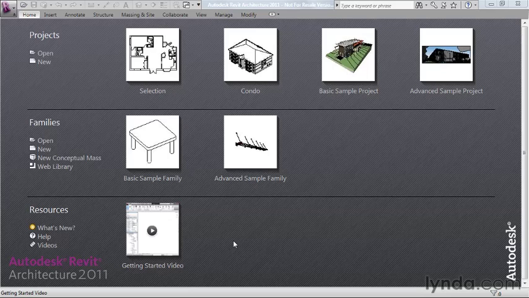All of the work you do in Revit is contained in a single Revit project file. Revit offers a few methods for creating new project files. In this lesson, we'll learn how to create project files in both the Recent File screen and the application menu.